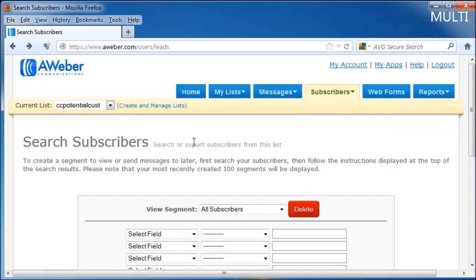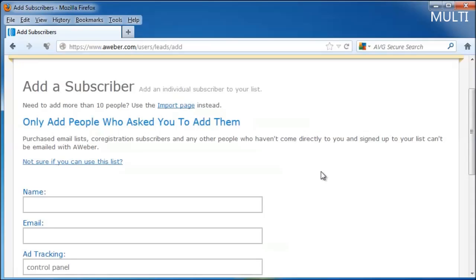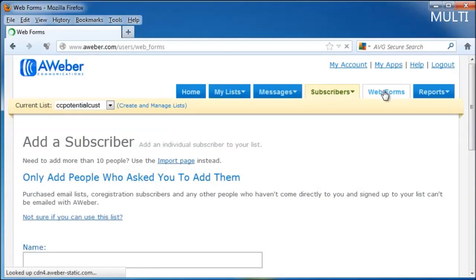Let's say we want to add people. Let's go ahead and click Add on the drop-down and add a subscriber. Keep in mind, you only want to add people who have asked you to add them. If you don't, you could end up sending a spam alert and you can get your email list shut down. You don't want that to happen. So if they've come to you through a purchased email list, through a co-registration of subscribers, or anyone else who haven't come directly to you and signed up for your list, Aweber is not going to allow you to use them.